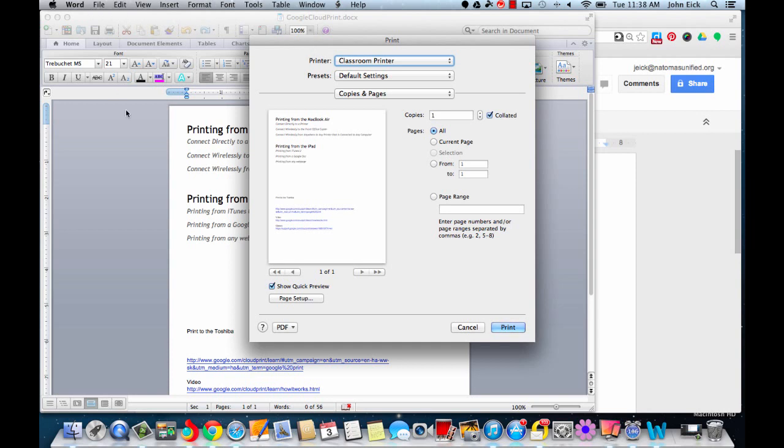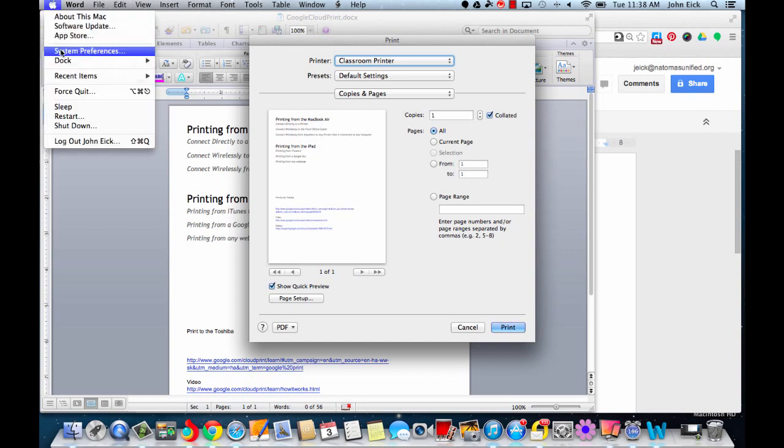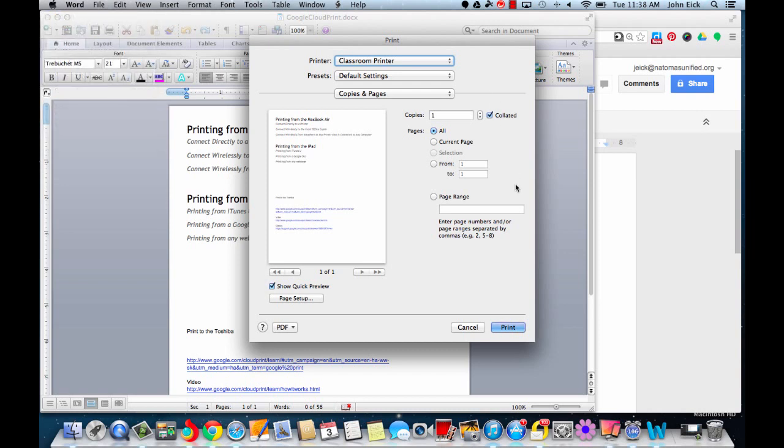The reason this guy recognized it is because Word is part of my Macintosh. It's here on my computer, and my computer, through the settings, talked to Word and said, hey, we call that one Classroom Printer. Over there in the Google Drive print, it doesn't talk as fluently with our computer. It's talking through the operating system, the browser, and so it only recognized the IP address of the printer or the make and model of the printer.